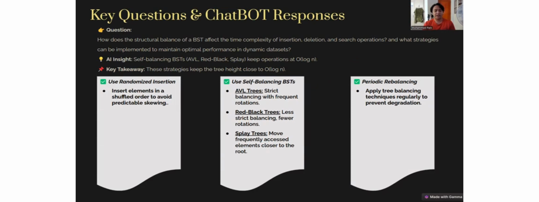A red-black tree can also be used for a more relaxed approach with fewer rotations. We can also use randomized insertion and periodic rebalancing to help maintain efficiency.